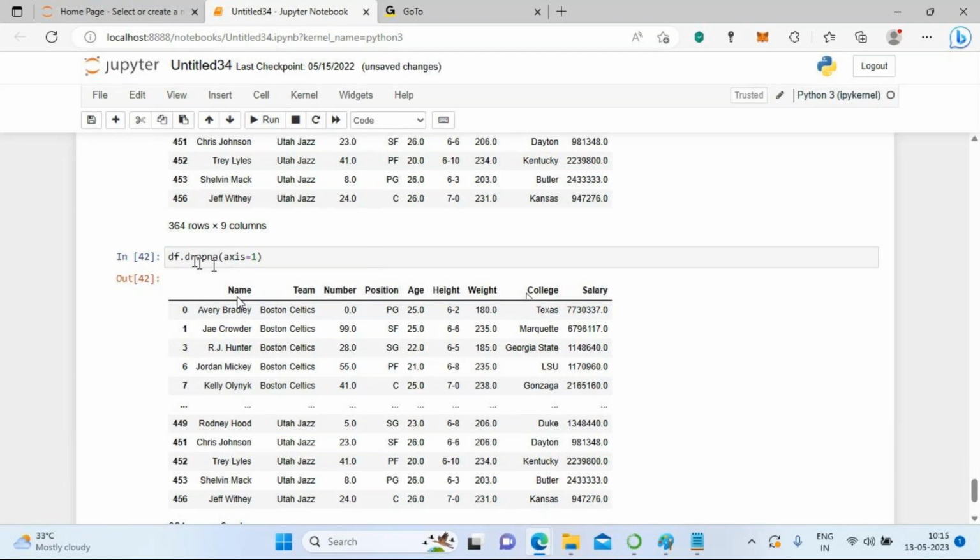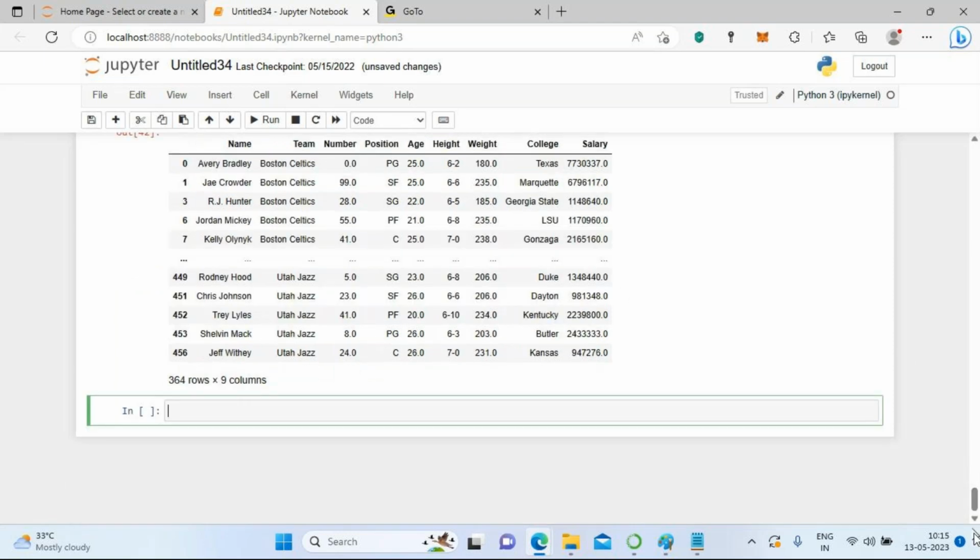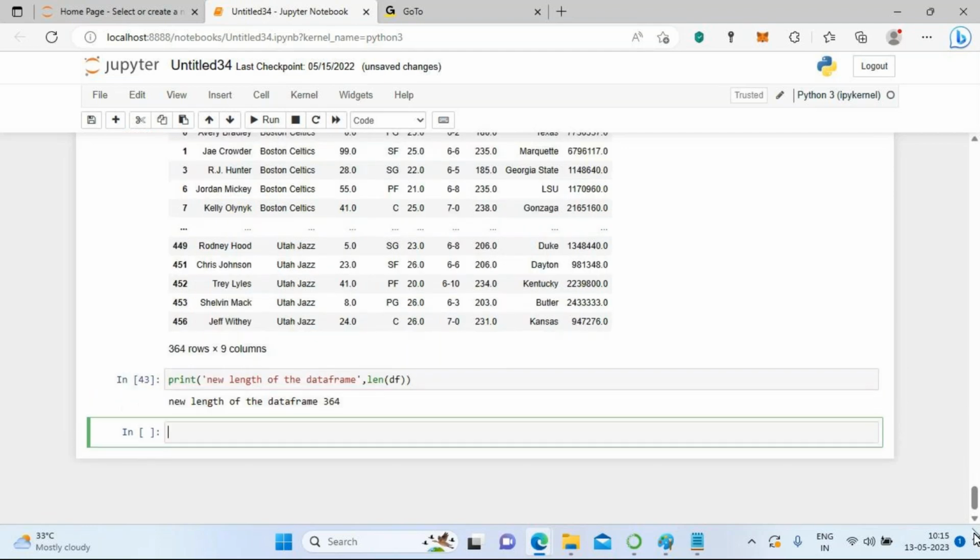Now I want to find the length of my data frame. What API will you use? What function? You already know, right? The len function. Len of df is 364. The data frame length is 364 because it contains 364 rows. Okay.